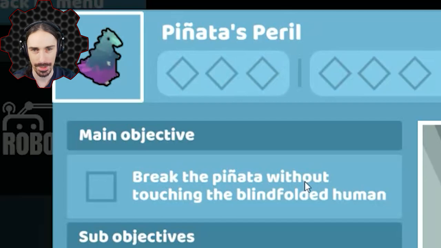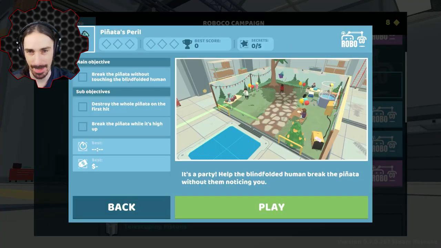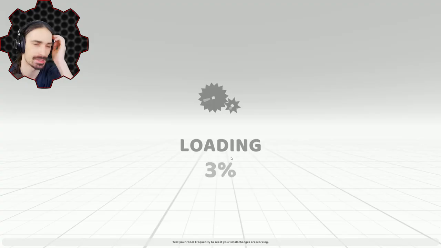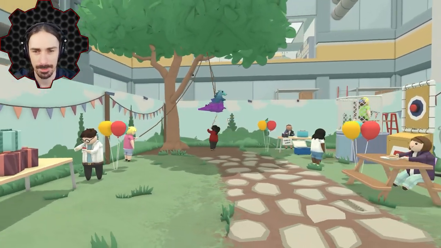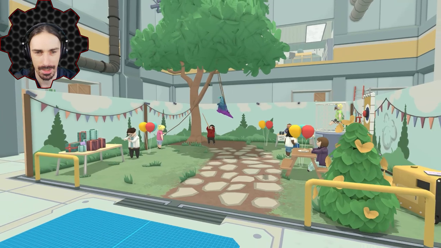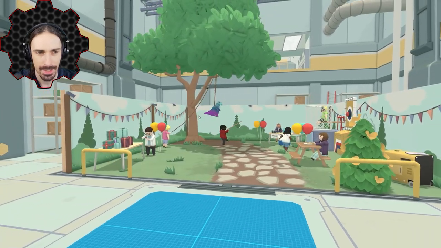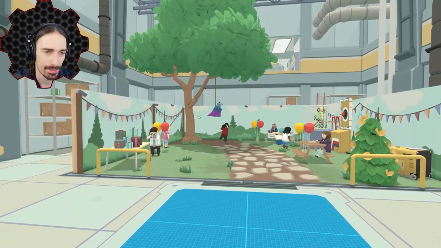Break the pinata without touching the blindfolded human. Ha! What do you expect is going to happen when you even give the option of touching the blindfolded human? This sounds like a fun challenge. All right, there's the pinata. So this person over here is just yanking it up and down. We gotta hit it while it's high up? Well, we don't got to. There are so many people here to annoy.